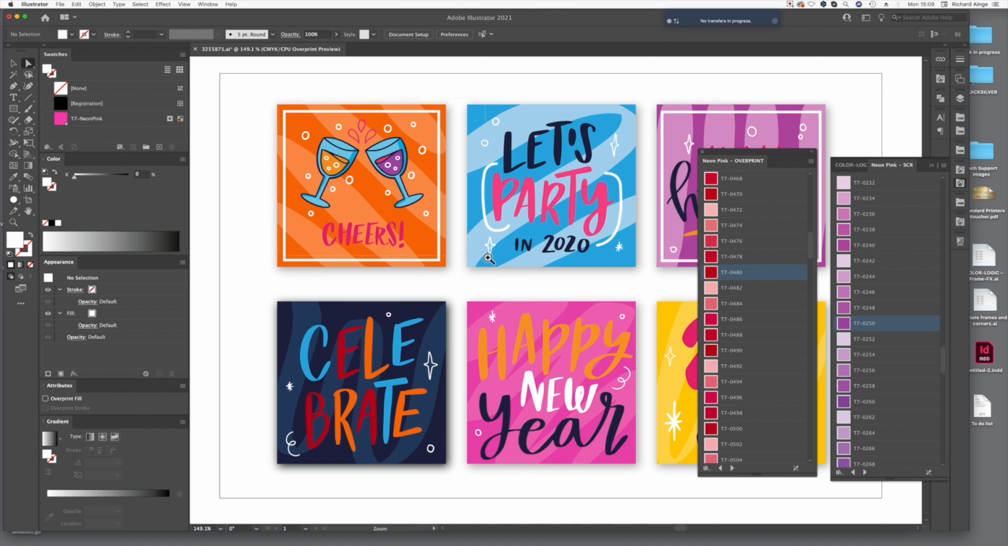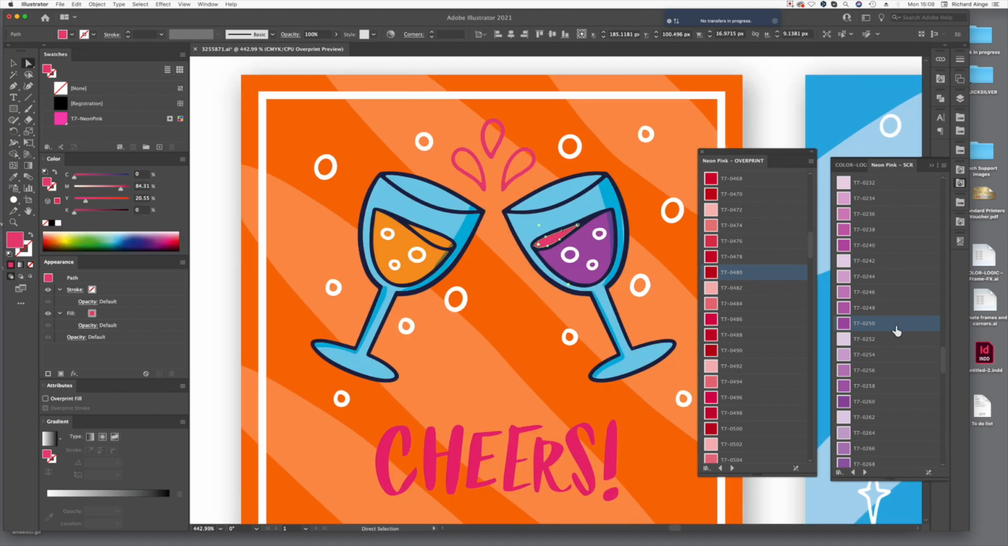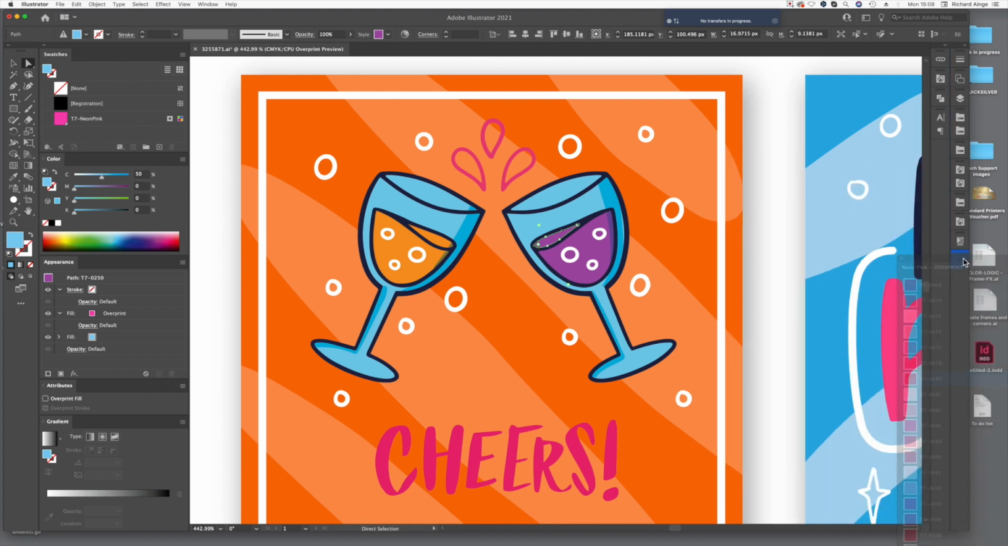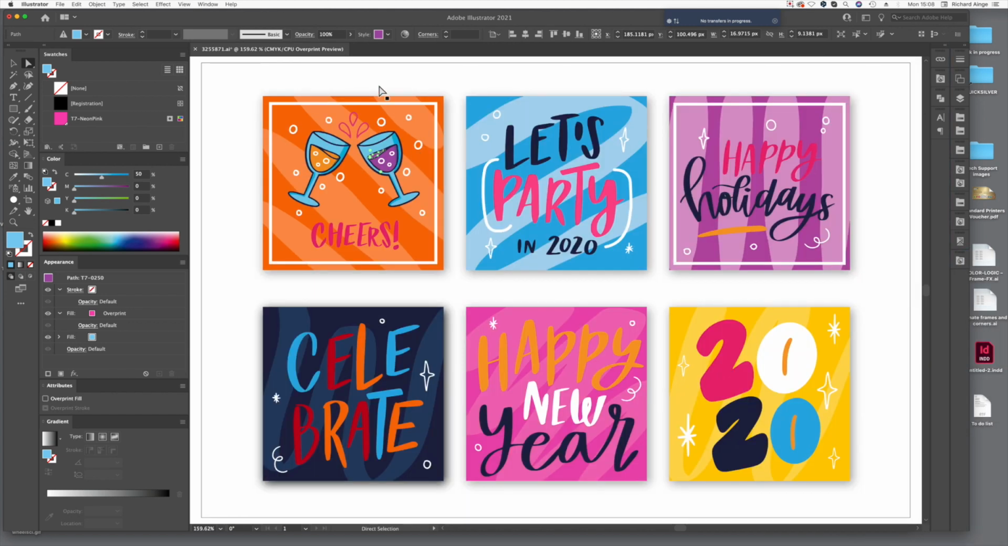Or you can, if you want to, do it the other way. You could go in here and pick up an individual element and then click on it. So click and apply, same thing applies. Okay, so we've just done that in a matter of seconds.